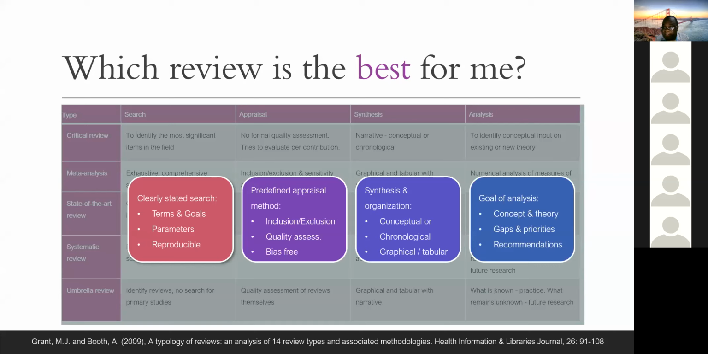Your search terms need to be clear, and your parameters need to be clear. If it is a search string, you need to clearly state it. Then the second thing is you need to have predefined inclusion and exclusion criteria. It needs to be predefined. You don't come up with it when you are writing your literature review. You need to set it out from the word go.